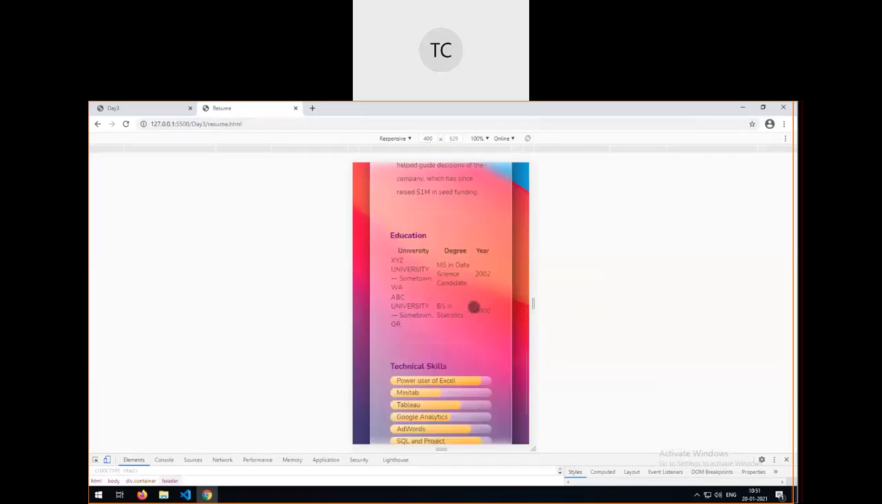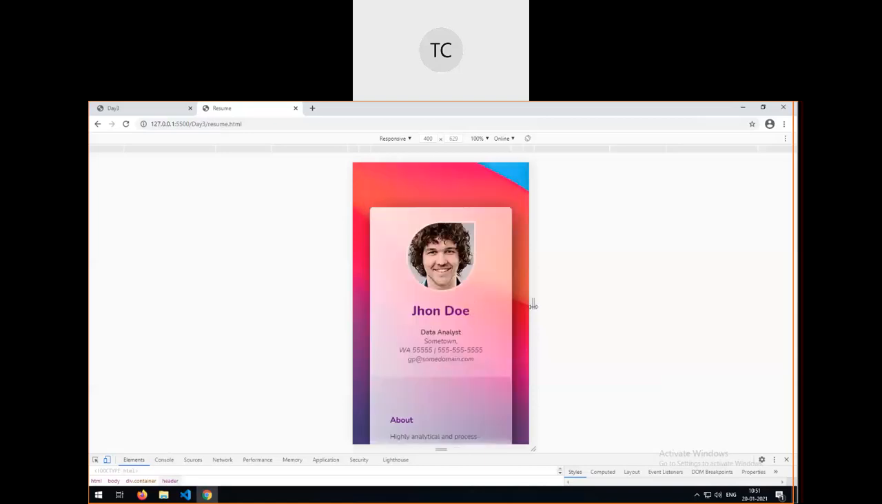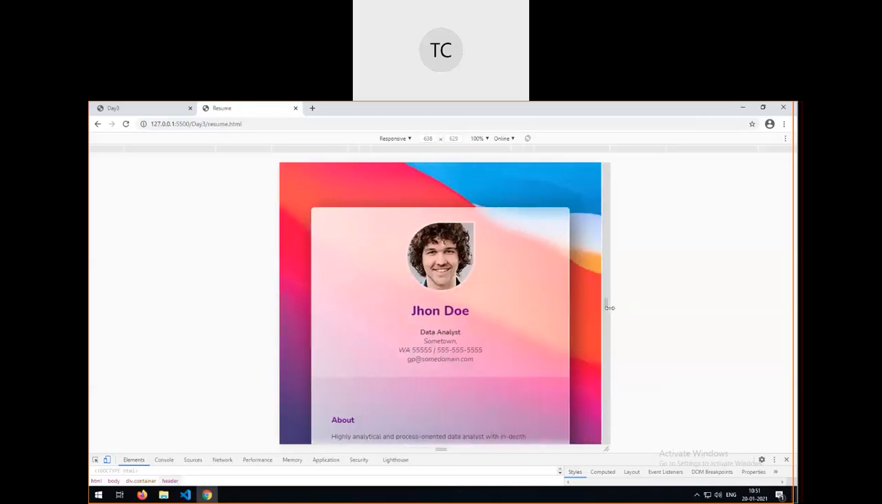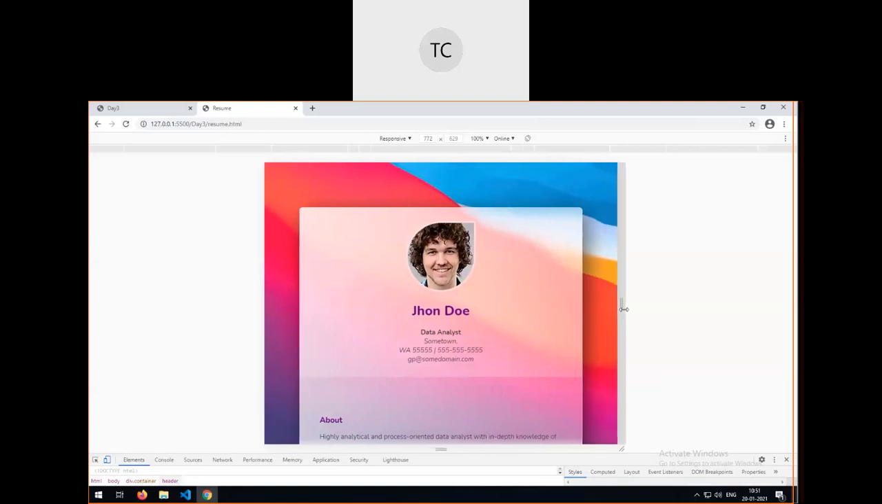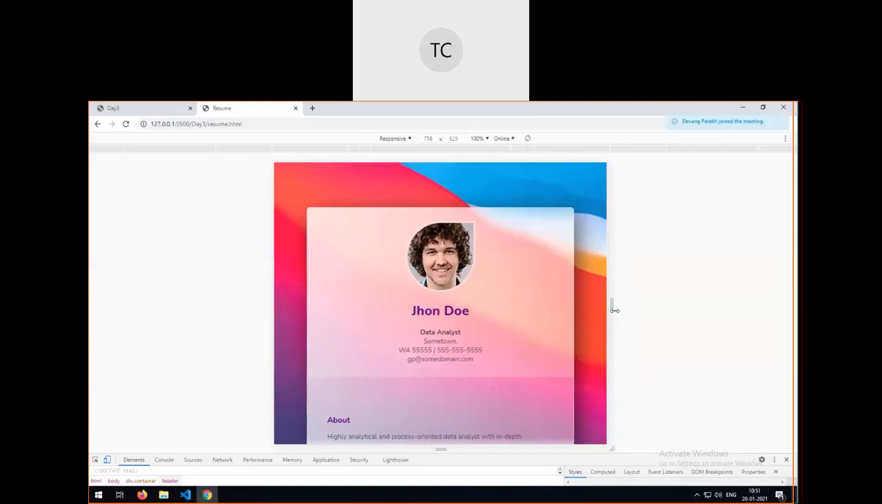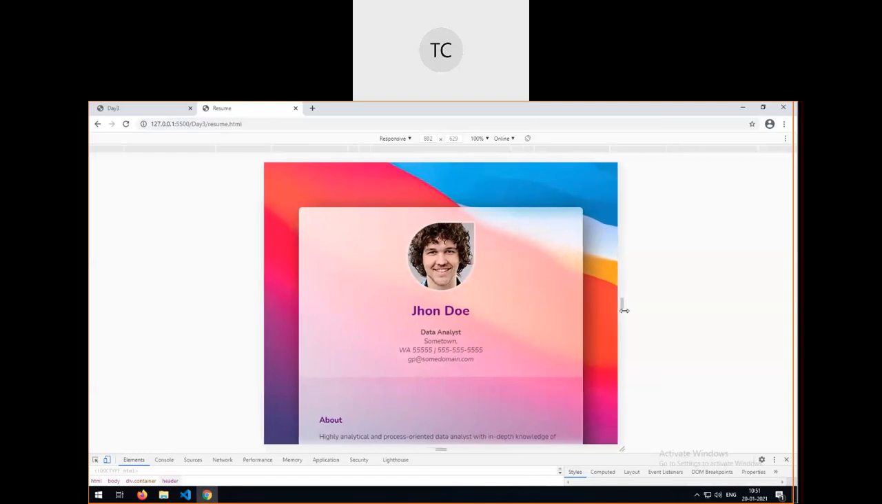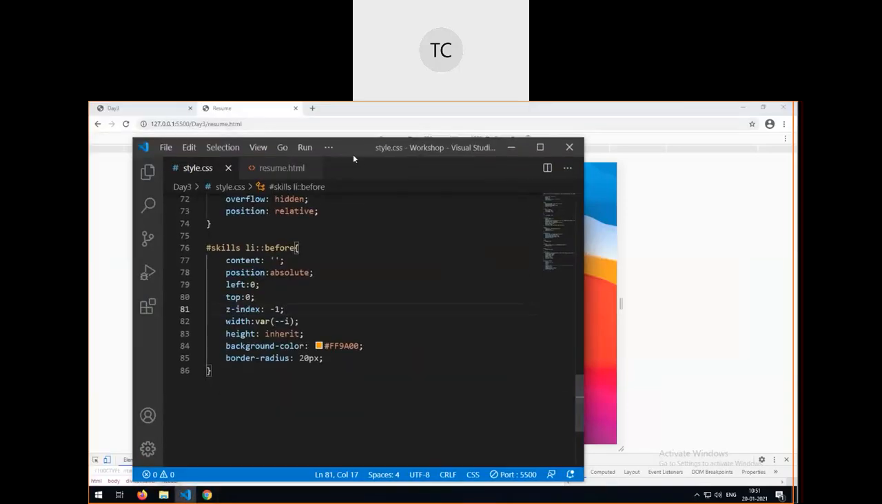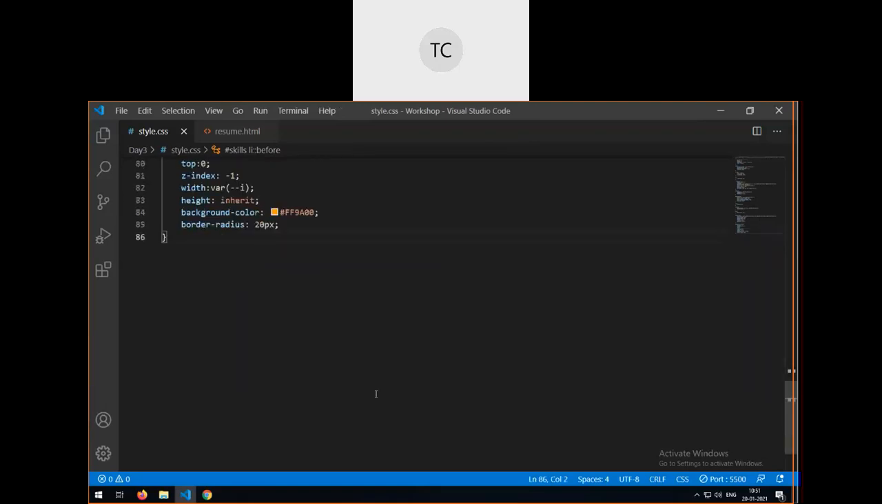I don't have any problem. But when I go up to some level, let's say around 800, I want my image to be on the left side and this text to be on the right side. I want this to be side by side. So let us go and work there. In our code, we are going to write media queries now. CSS media queries.